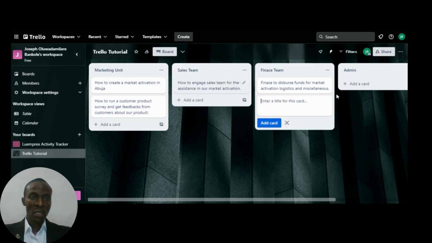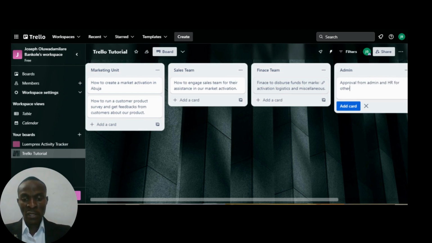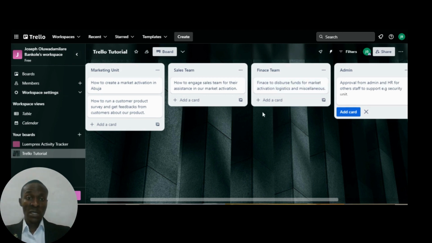Then let me come to admin. Approval from admin and HR for other staff to support, e.g., security unit. So now these are the basic things I want to execute.